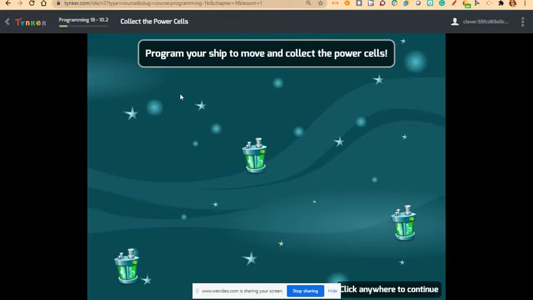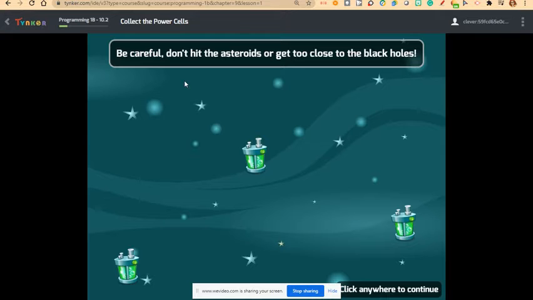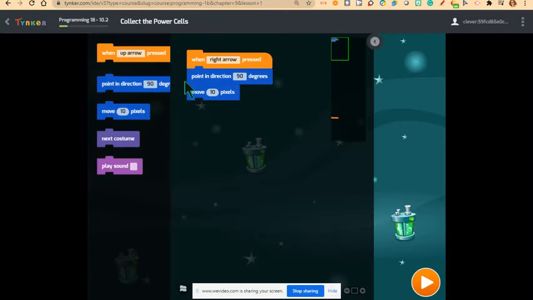We're going to program our ship to move and collect the power cells. Be careful. Don't hit the asteroids or get too close to the black holes.